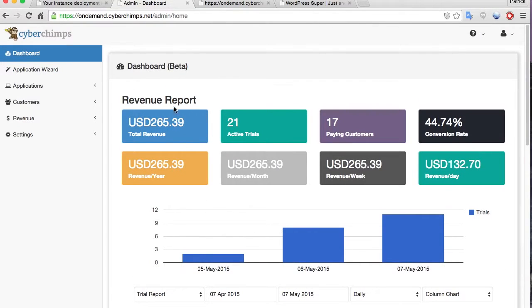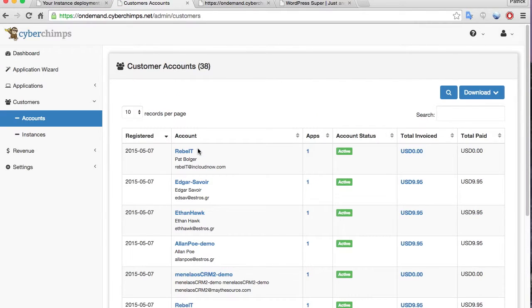So now we'll go back to the dashboard and we'll take a look at the customers and see where that customer I just created came onto the platform. So you'll see Rebel IT was created here. He's active. He hasn't paid anything yet. He hasn't been invoiced because he's on a free trial. Whereas you'll see some of the rest of the guys here, they are paying right now.